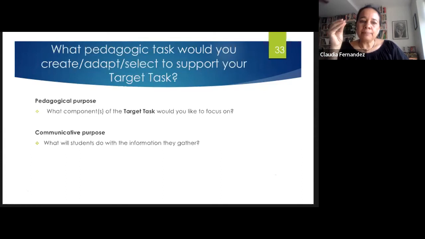What is the pedagogical purpose? What components of the target task would you like to focus on? Presentation or linguistic resources or the abilities or all of them, right? If the task is very complete. And always, what is the communicative purpose?